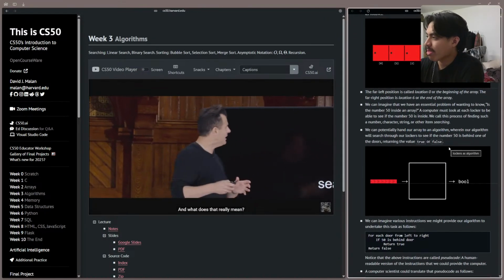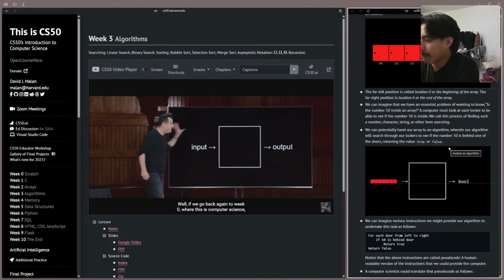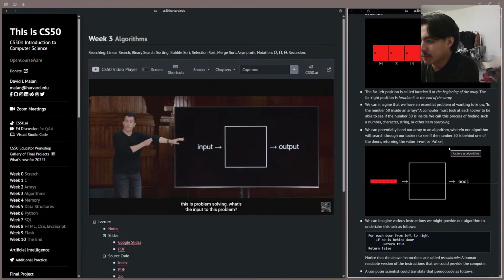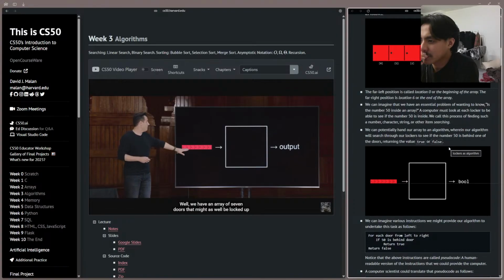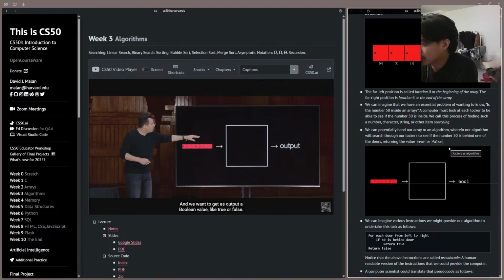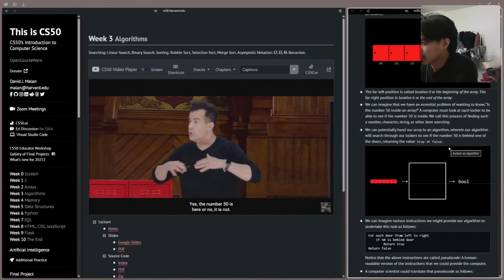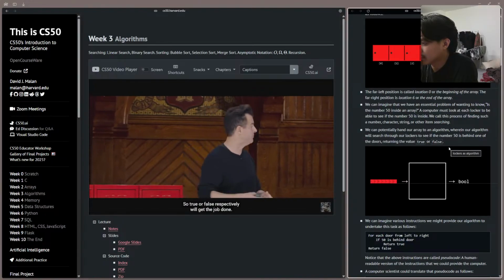And what does that really mean? Well, if we go back again to week 0, where this is computer science, like this is problem solving, what's the input to this problem? Well, we have an array of 7 doors that might as well be locked up behind these doors, and we want to get as output a Boolean value, like true or false. Yes, the number 50 is here, or no, it is not. So true or false, respectively, will get the job done.